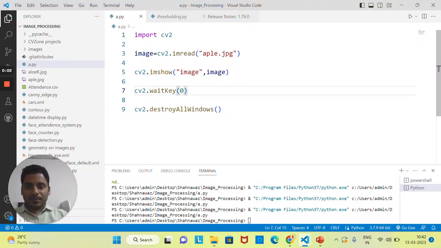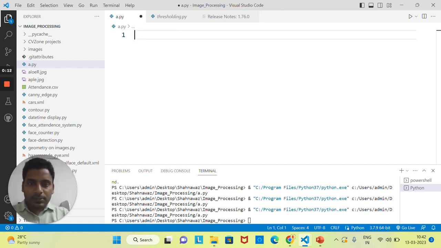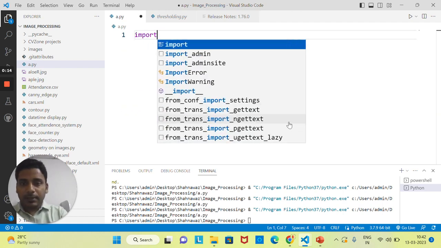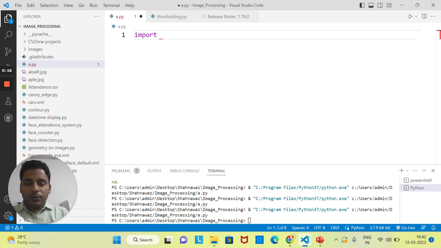Hello everyone. So in the last class we have seen how we can read any images with the help of OpenCV in Python, right? So today we'll continue with the same. First we need to import the library. So today we are going to apply some geometrical shapes on the images.